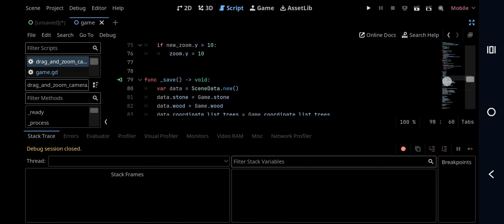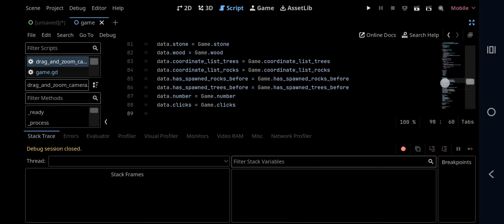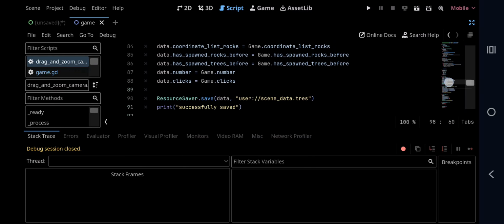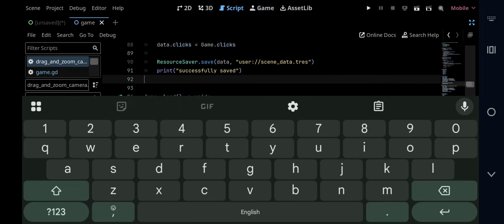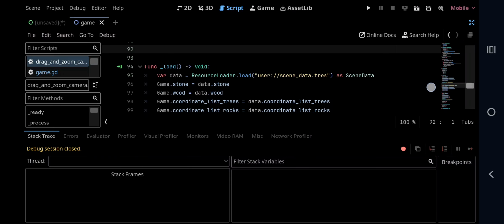Then it creates a variable data, which is an object of the scene data class, giving it access to all these variables. It sets the variables to what they are in the game, uses the resource saver to save it to this file, and then I have a debug, which does work. Keep in mind, this game does work, it just won't launch in Godot on my phone.